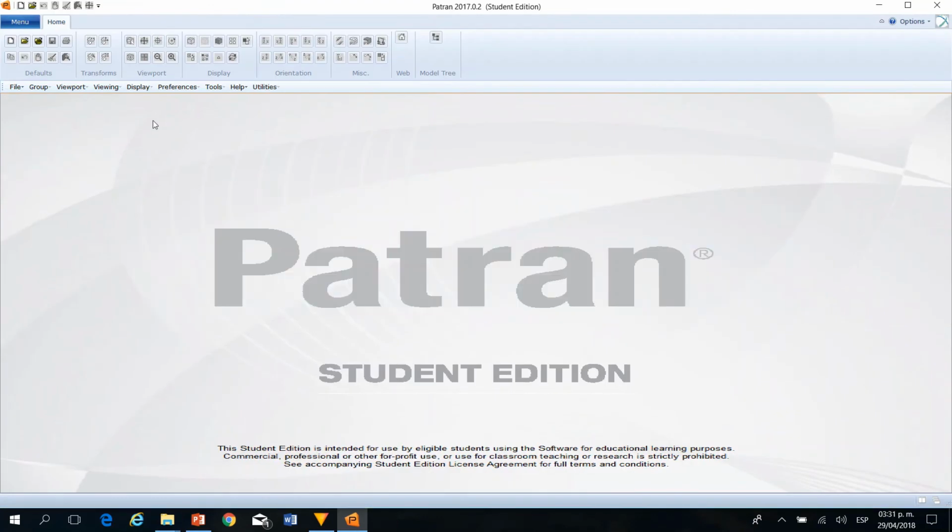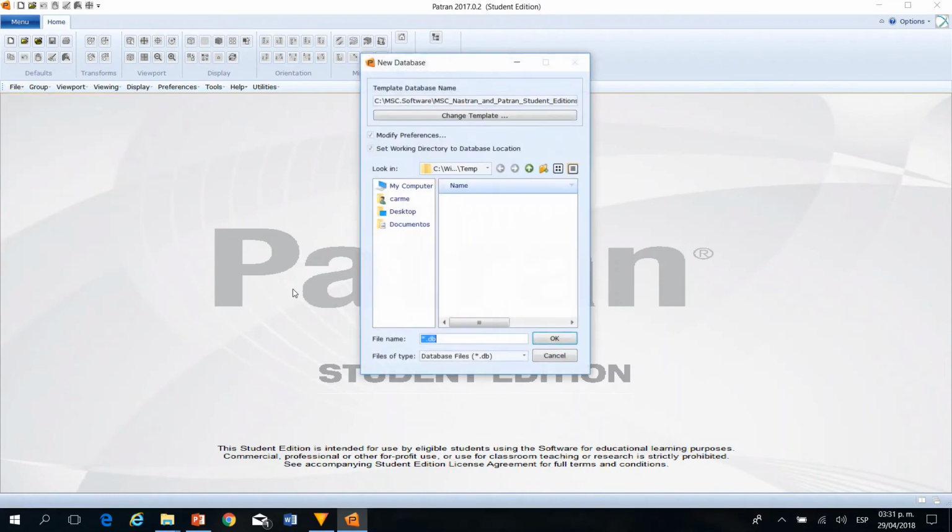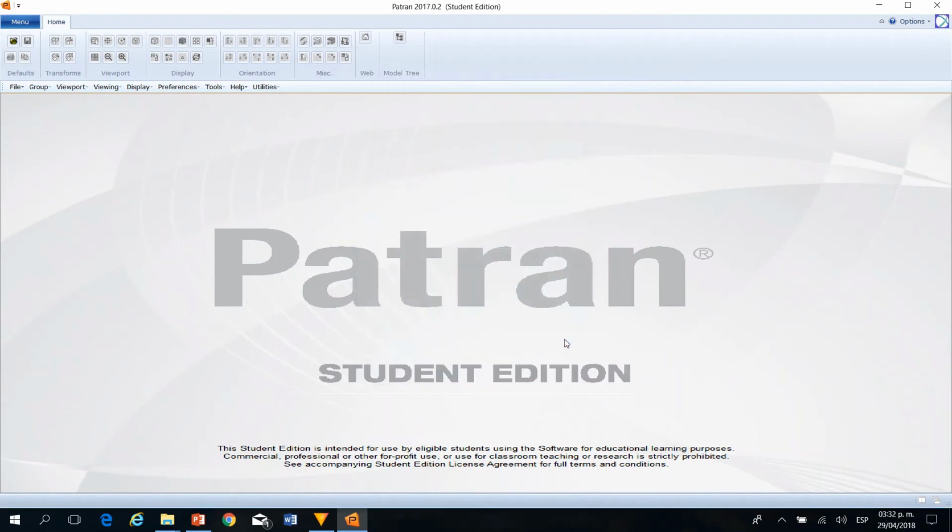The first thing we need to do is create a new database. So we click on File and New, and we set our name. The name of our database, which is going to be frame_surface. We select the folder we just created, which is frame surface. We click Open and then OK.